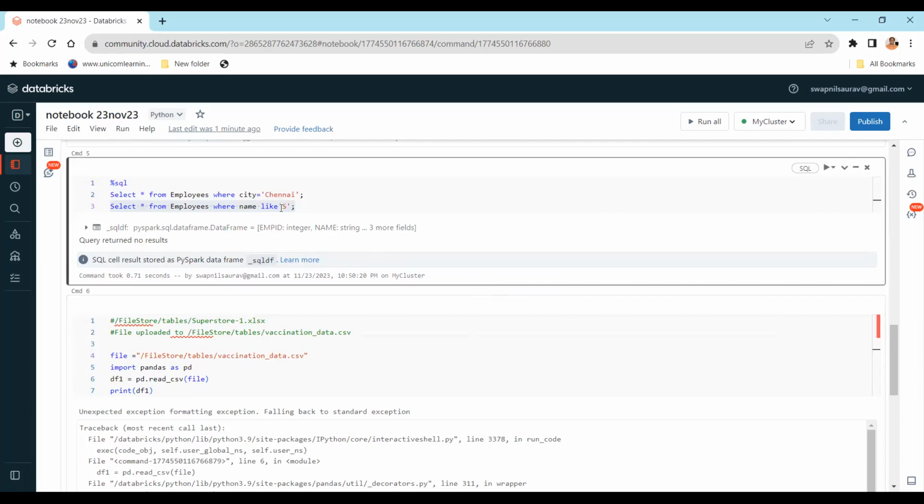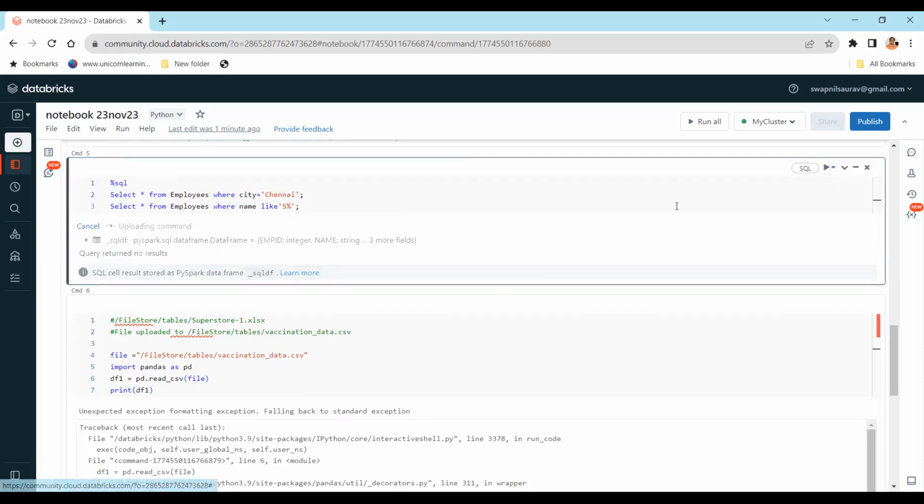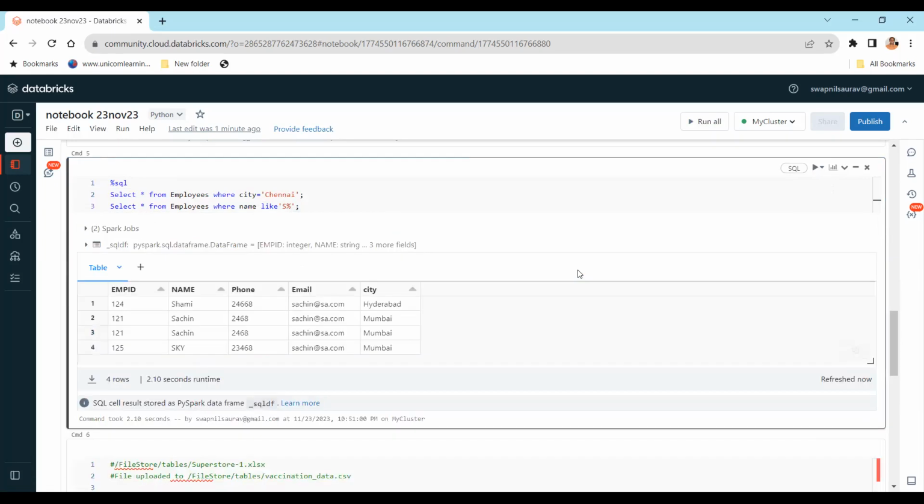So how do we give like, where the name starts with this? You need to give percentage here, right? Because when you don't give percentage, it looks for exactly S, the first letter of this. Like S percentage means starting with S and anything followed after S. So you got all of these with S.